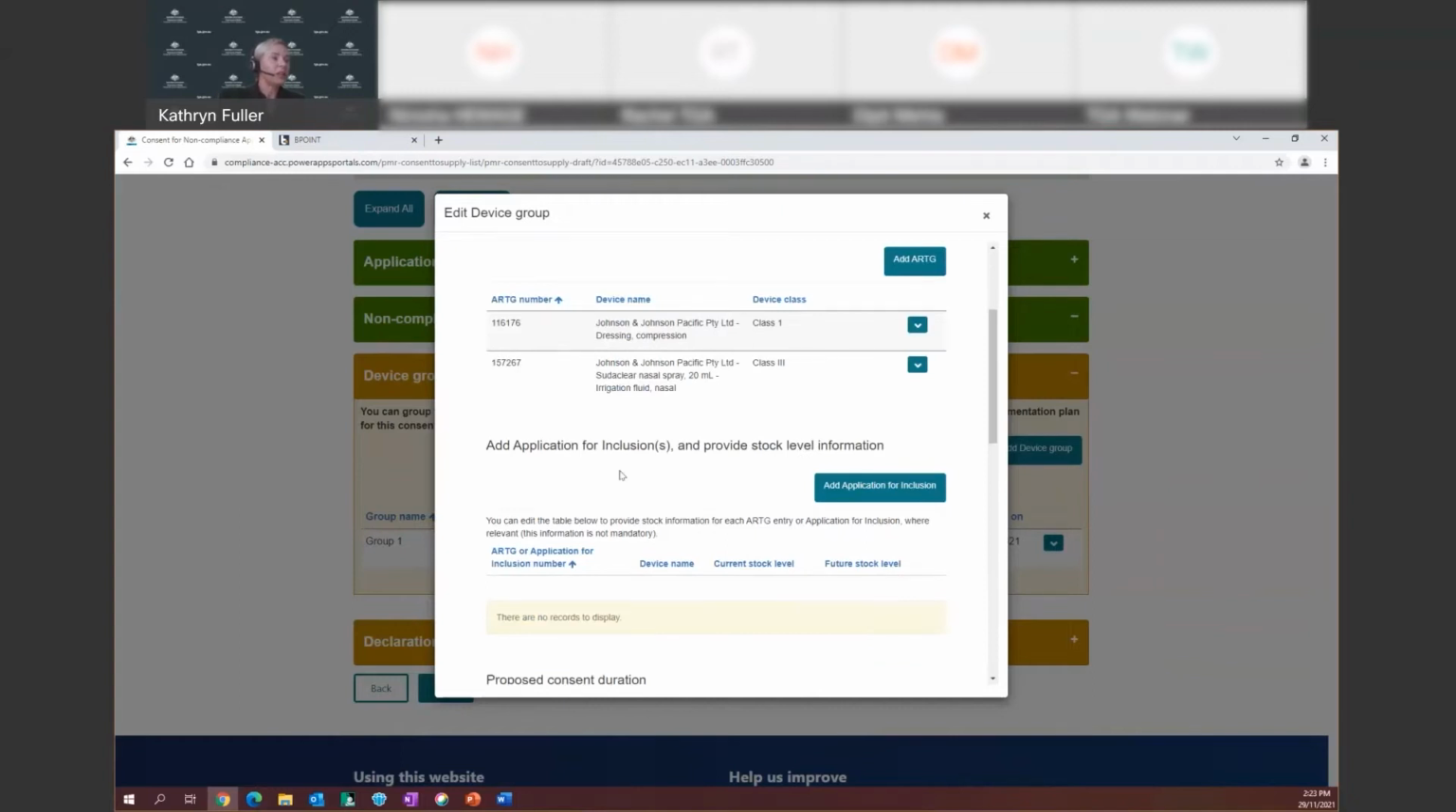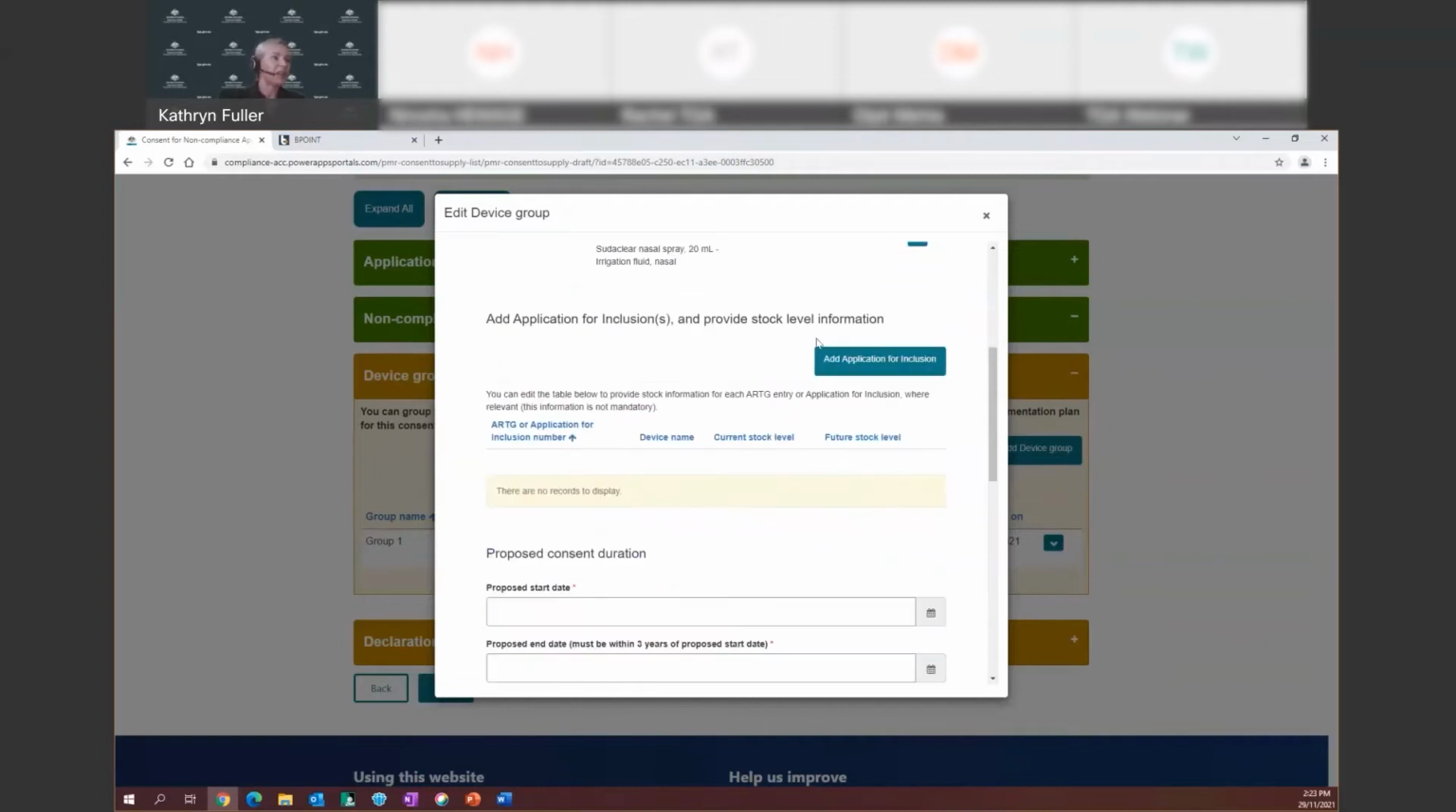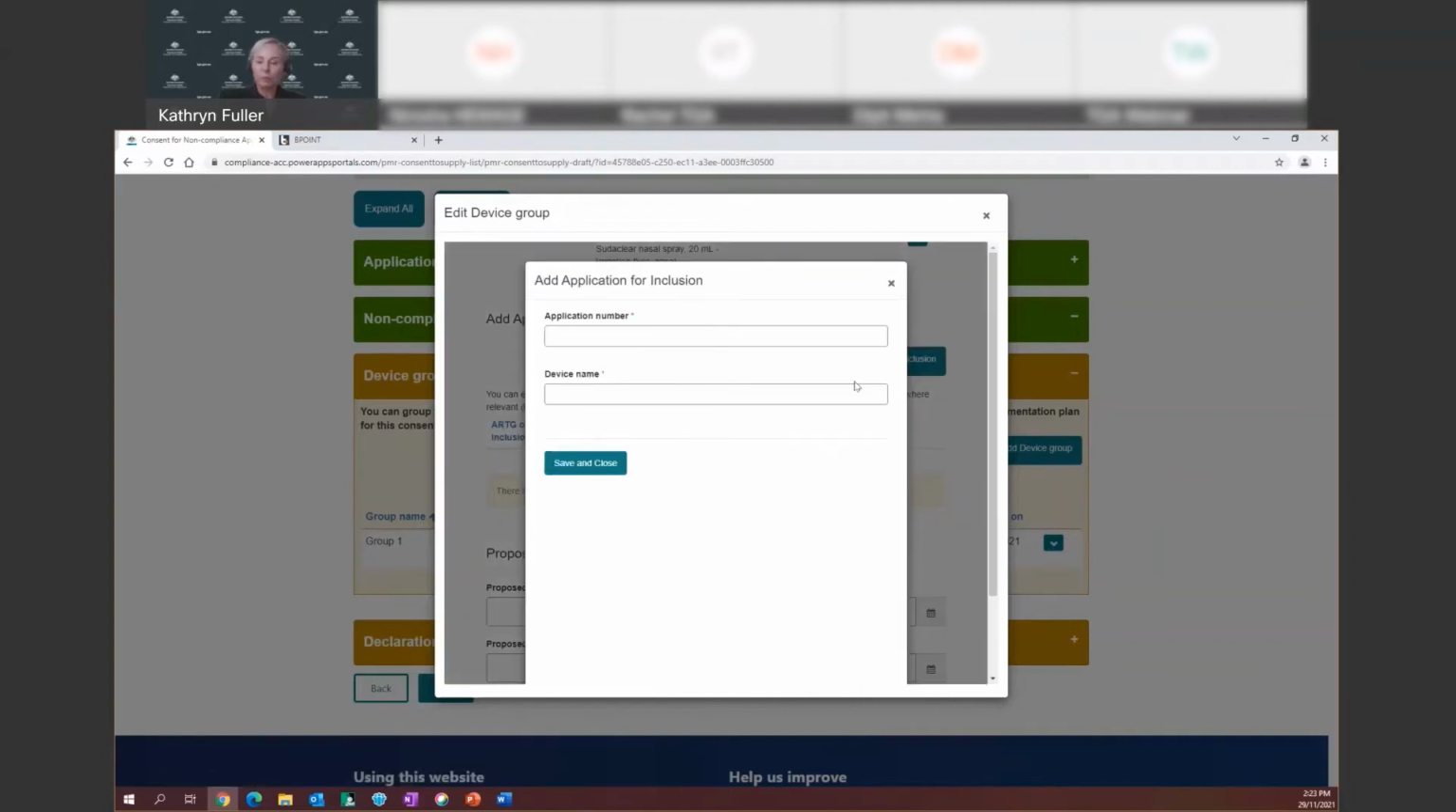The next section is where you can add your applications for inclusion and then provide stock level information if relevant. So to add an application for inclusion, I simply click on the application for inclusion button, which will bring up another window within the current view for us to add in the application number. So here you would add in your application number, which is generally in a format similar to this, and then provide the device name. These are mandatory fields, so you must provide a device name and the application number. Then just hit save and close.